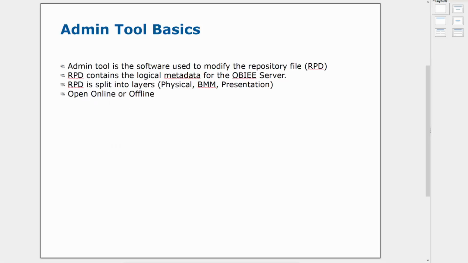First, we're going to cover the admin tool. The admin tool is the software used to modify and create the repository file, also known as the RPD file. The RPD file contains the logical metadata for the OBIEE server. It is split into layers: the physical, the BMM, and the presentation layer. We can open an RPD file in two modes, online mode and offline mode.